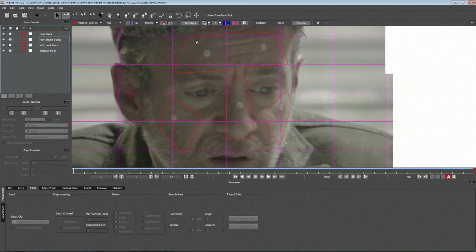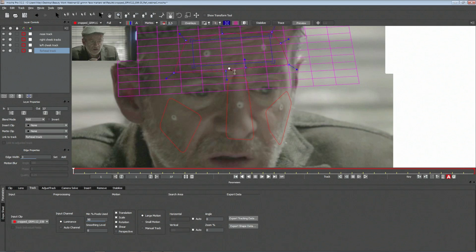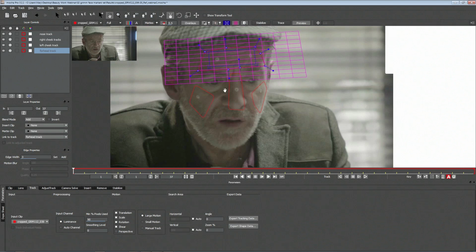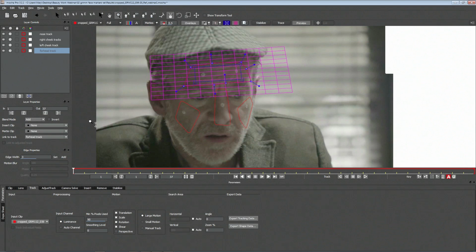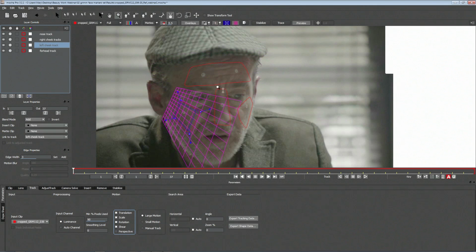So what we're going to do from here is zoom out a little bit so that we can see what we're doing. We're going to turn our thumbnails off. And we're going to track perspective again. We're going to do perspective on this because you can see that he's moving his head up and down, right? So he's moving in Z space. So we're going to get that Z space movement of his face.